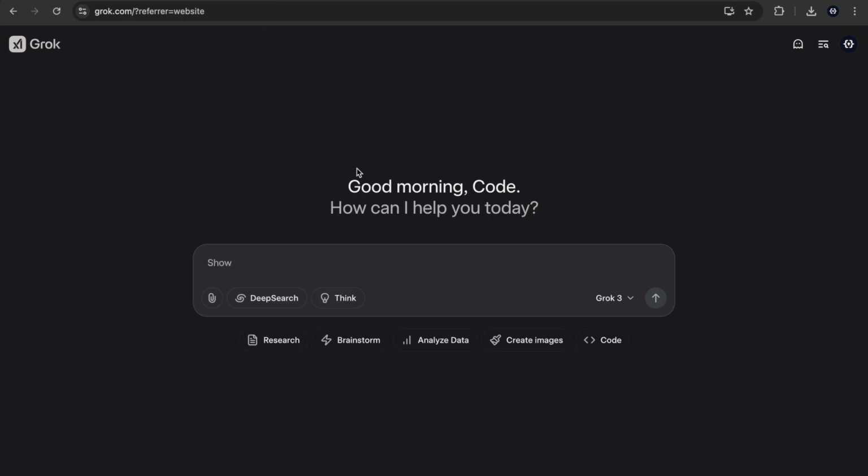So head over to Grok. You are going to give a description to Grok to bootstrap or generate backend code for us. All right, over here we're going to give Grok 3 a prompt for it to create our backend code for us. So let's type this.